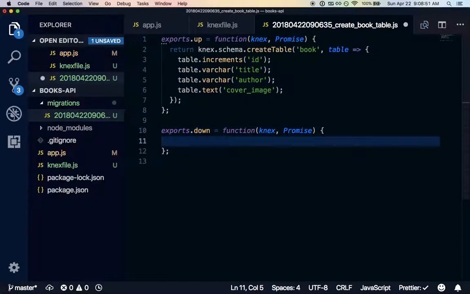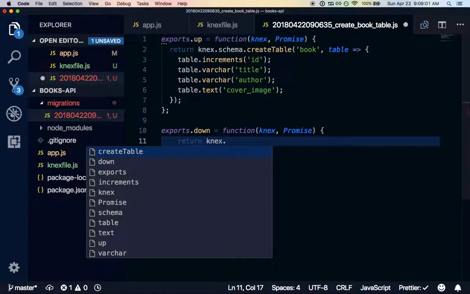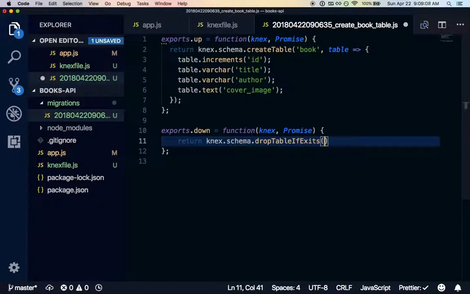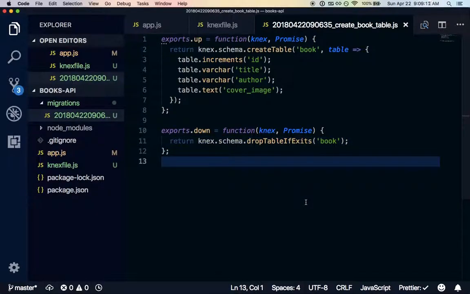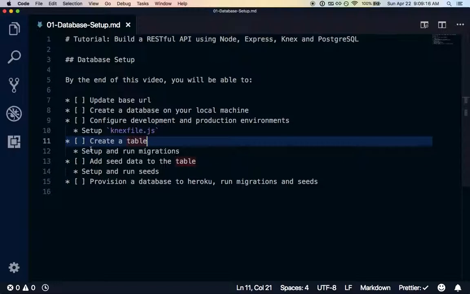Next thing is we want to be able to create and drop this table very easily. And so this is what the exports down is. It's to get rid of that table. And so what we do is we return the Knex schema, and then we would drop table if exists. And the table is called book. Outstanding. All right, so we are setting up our migrations.